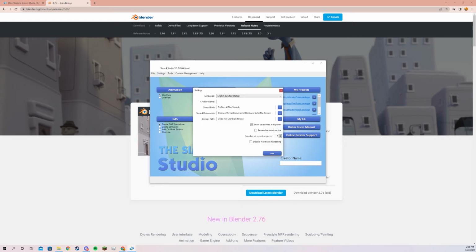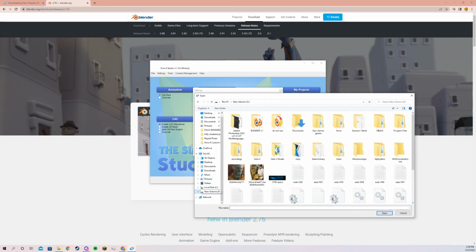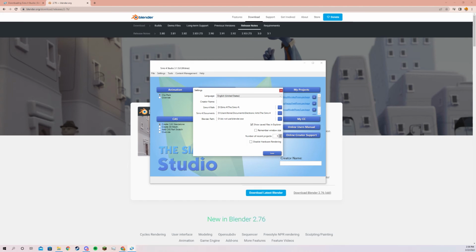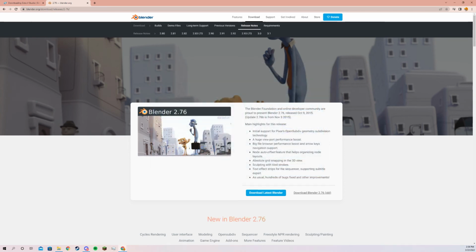After that, you're going to go into your settings in Sims 4 Studio and click the Blender path. You're going to bring it to the path of where you put your 2.76 folder, and you need to click the application in order for it to have a path. After you click the application, it should work. You just press save. Life is good. You can start animating now. You can start doing whatever you want, posing, whatever you need to do.